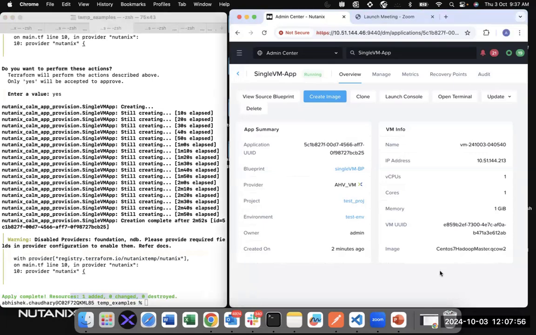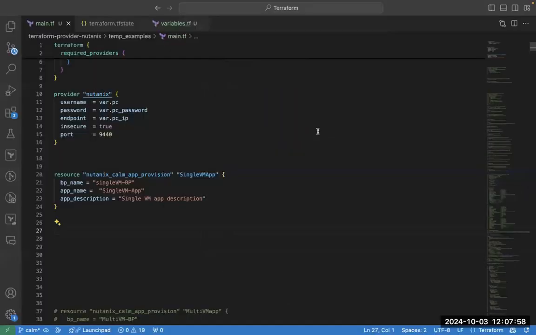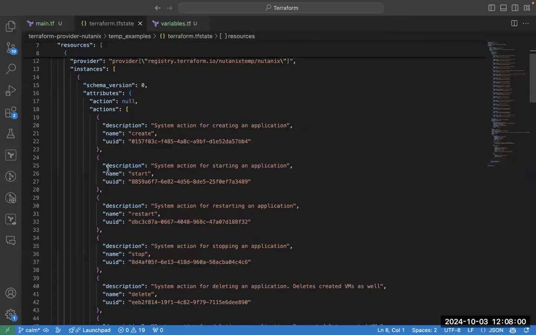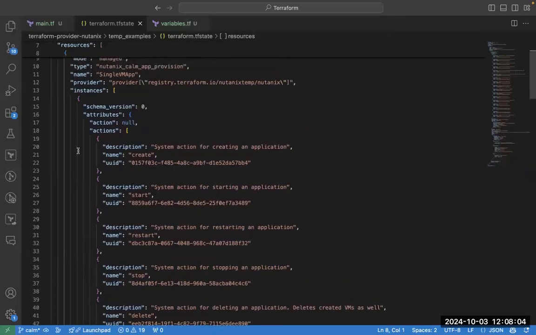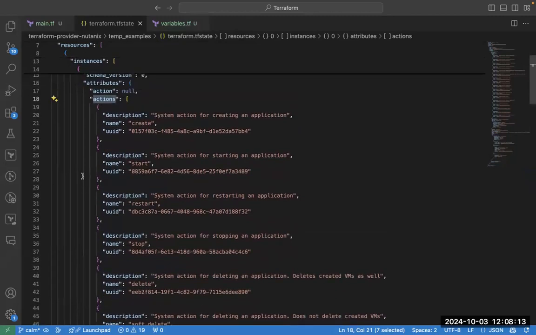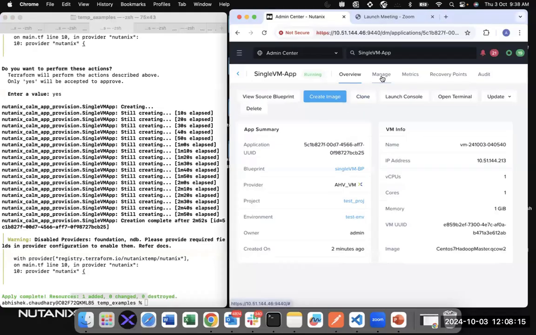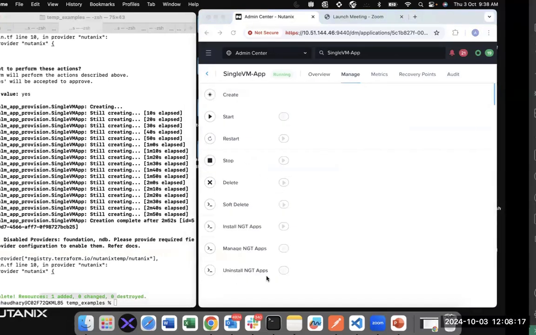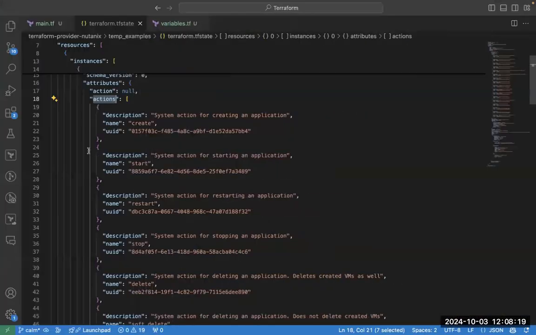So now what I will do is walk you through how our TF state file looks. So these are the actions. What we have given as an output to the user is that these actions will show all the actions which are present in the application. So if we go here, manage, we see the actions here. Similarly, we have listed all the actions that an app can perform.